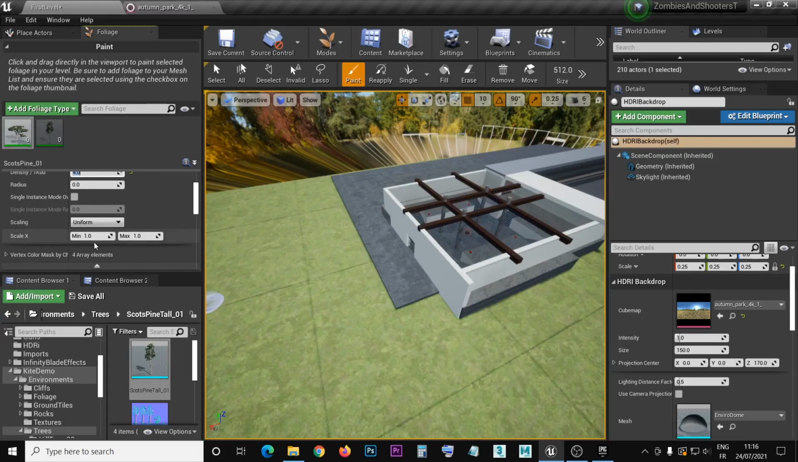Then for the scaling, in order to have random scaling of the trees close to natural, not trees having the same size, which is not natural, we're gonna have a randomized scaling between a minimum of 0.5 and a maximum of 1.5. That should do the trick.